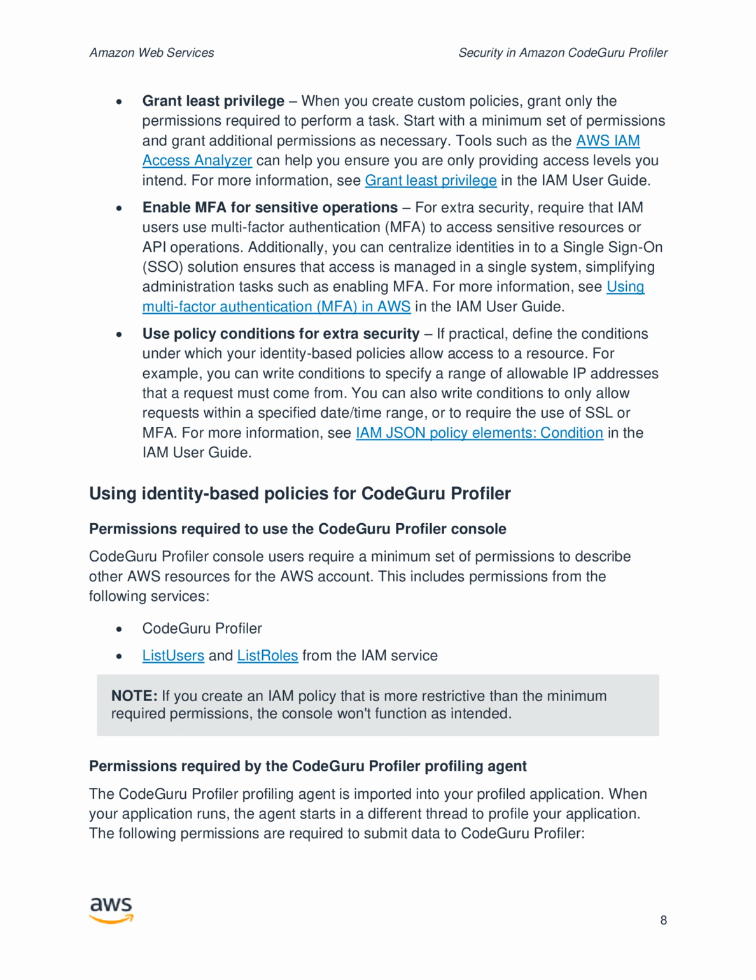Use policy conditions for extra security. If practical, define the conditions under which your identity-based policies allow access to a resource. For example, you can write conditions to specify a range of allowable IP addresses that a request must come from. You can also write conditions to only allow requests within a specified date/time range, or to require the use of SSL or MFA. For more information, see IAM JSON Policy Elements, condition in the IAM User Guide.